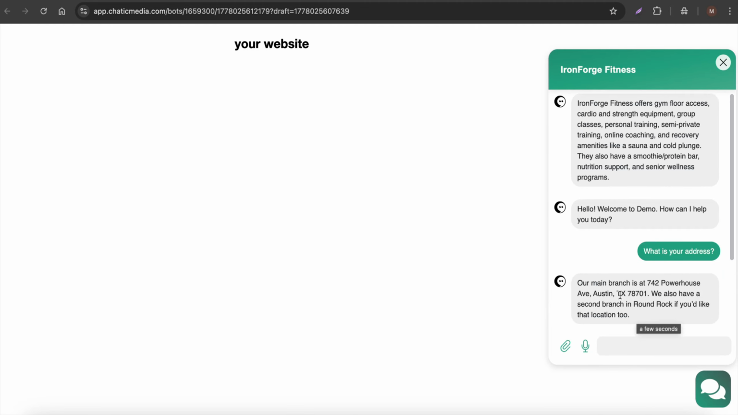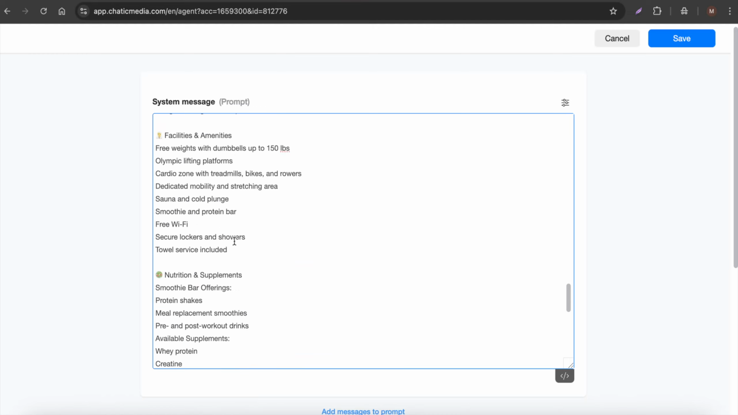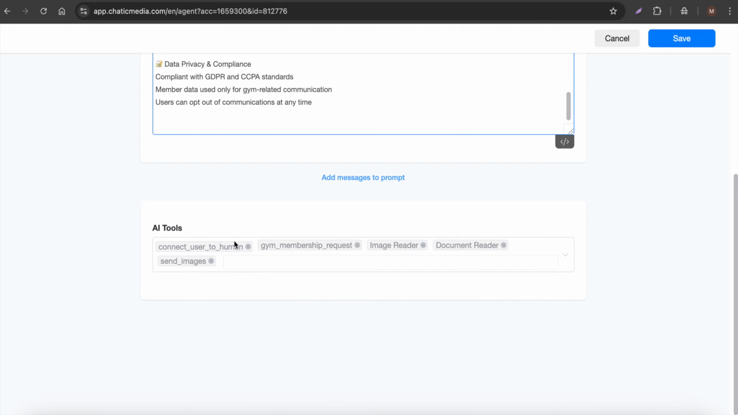It says our main branch is at this particular address, and we also have a second branch in this area as well. Likewise, if they ask any sort of question, it will simply answer, and based on the AI function it can collect specific customer details as well.